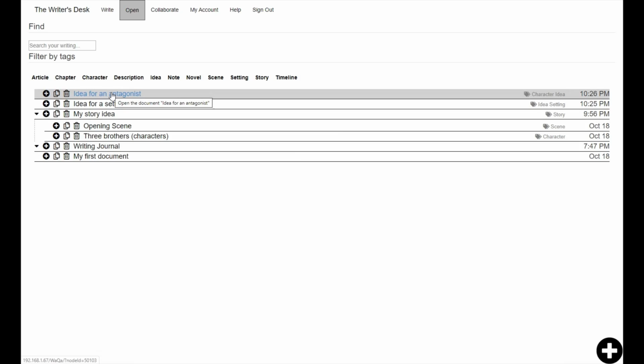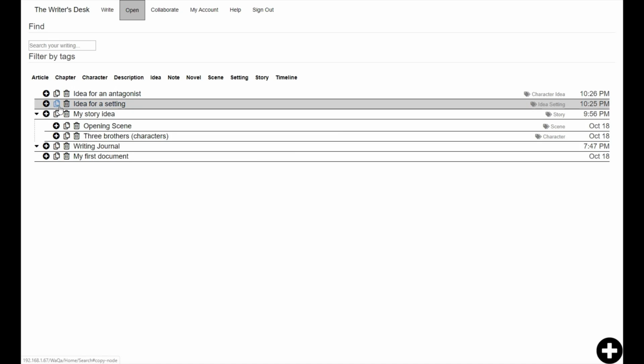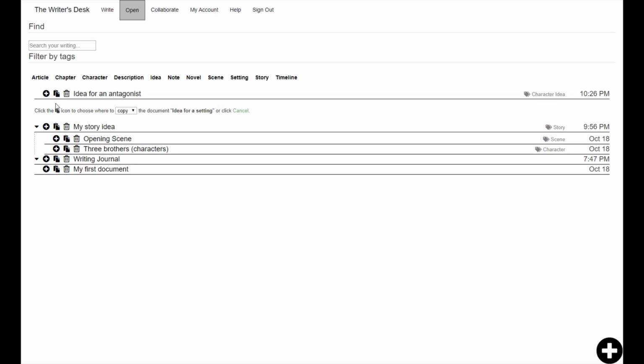So I'm going to use the Move Copy button on each of those items and put them as nodes underneath my story idea. When I do, you can see the Move Copy icon for all my other docs has switched to a paste icon. The way this works is I choose Copy or Move, and then click the paste icon on the node I want to move this document under.